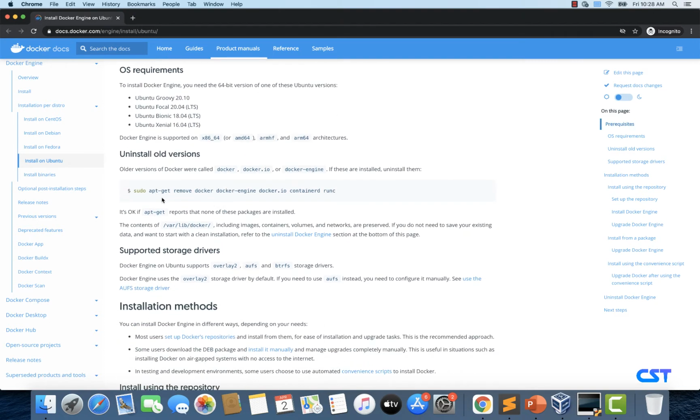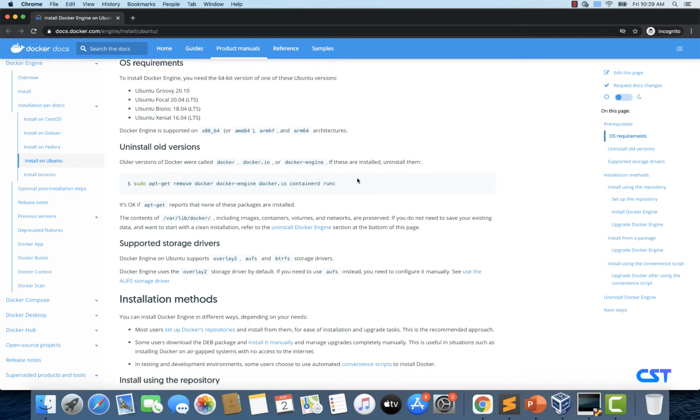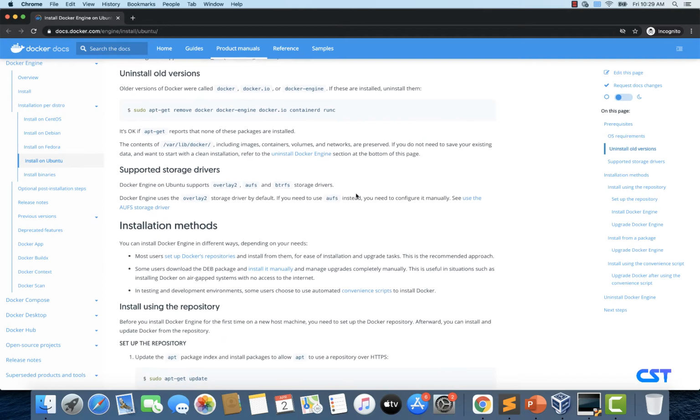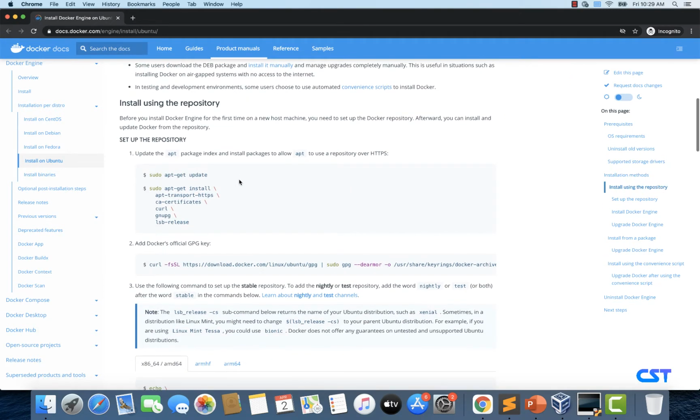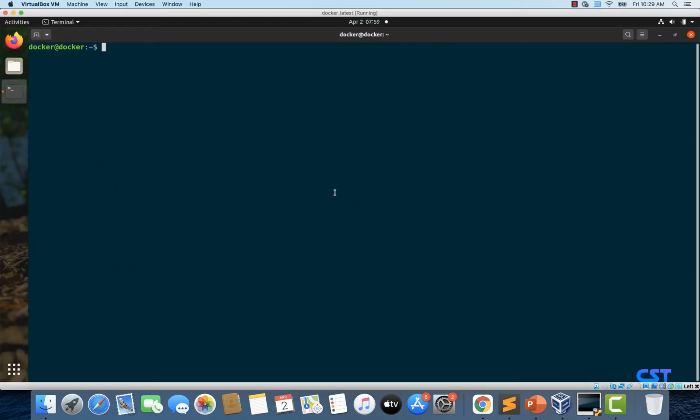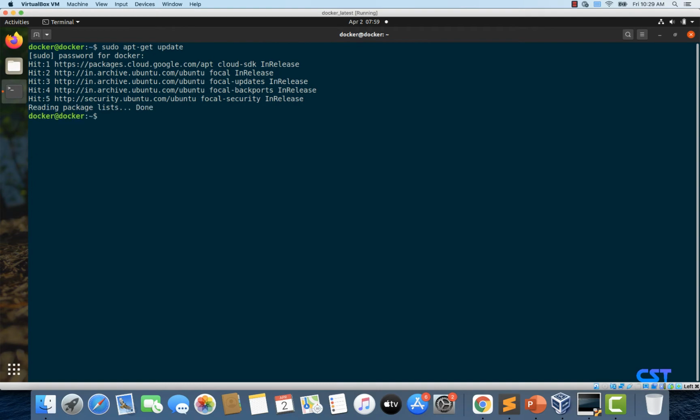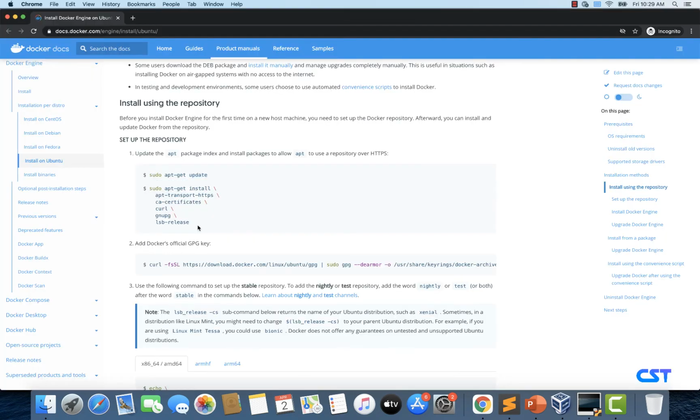So let's get started. If we have an older version of Docker already installed, we can remove that using this command. But in our case, Docker is not installed, so let's skip this step. Alright, so we can get started from here. Let's first update the apt package index. That's done. Now let's run this command to install some packages that allow apt to use a repository over HTTPS.